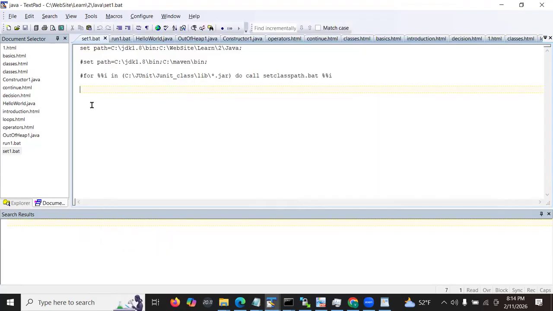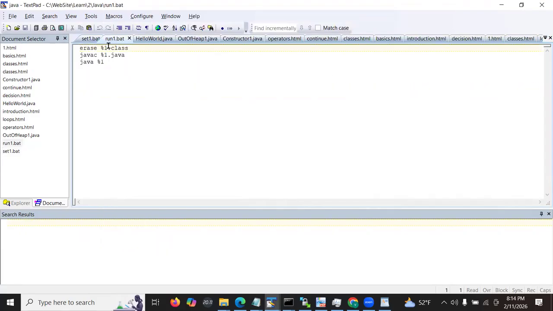The reason I've done that is I'm going to use another file, which I'm calling run1.bat. And what this does is it basically helps me compile and run the Java programs. So instead of doing javac HelloWorld.java, and then java HelloWorld, I can just say run1 HelloWorld, right? And this batch file will run each of these commands. It removes the old class file so that if there is some problem with the compilation, this java command doesn't run.